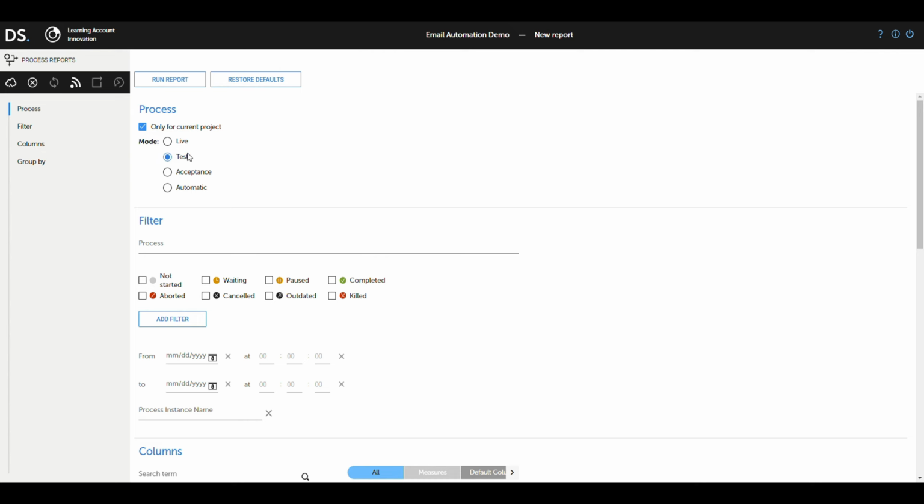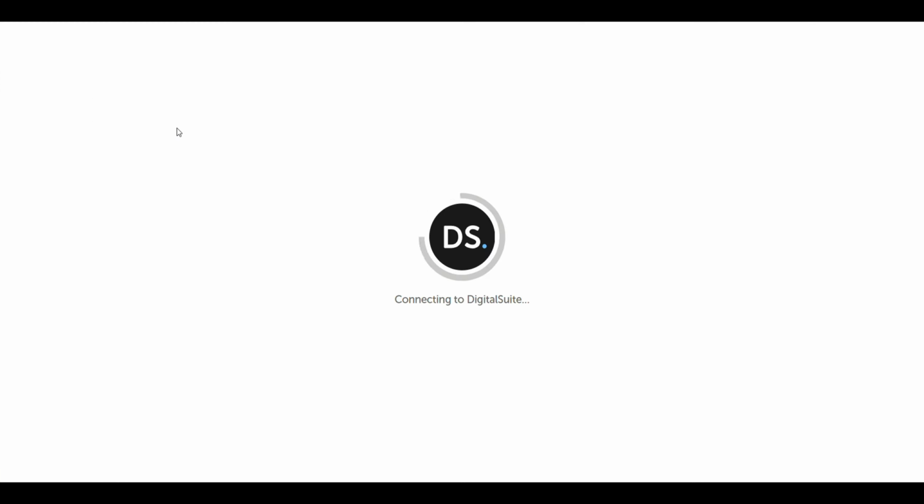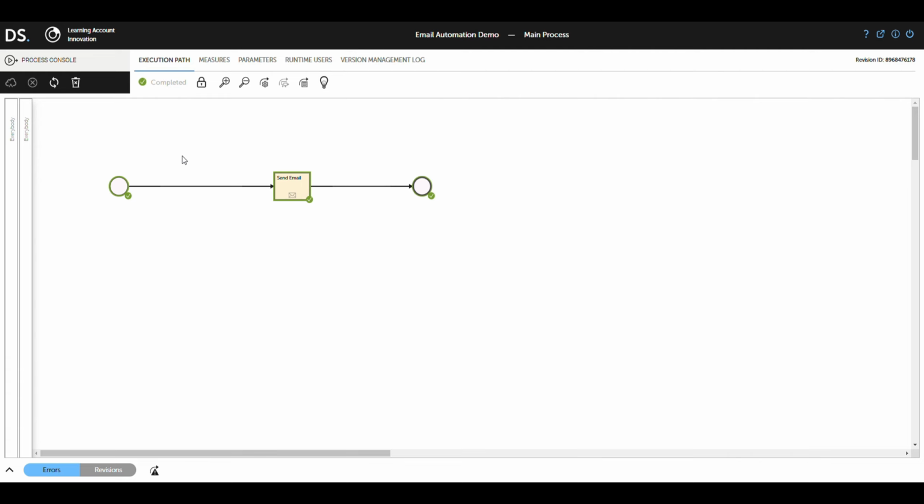Select our process, Main Process, and execute it. Once it finishes, we can see the status, and if everything is successful, it will show as completed. This confirms that our process ran seamlessly, sending the email as expected. And that's it. In just a few steps, we created a web interface and automated email sending with Run My Process.